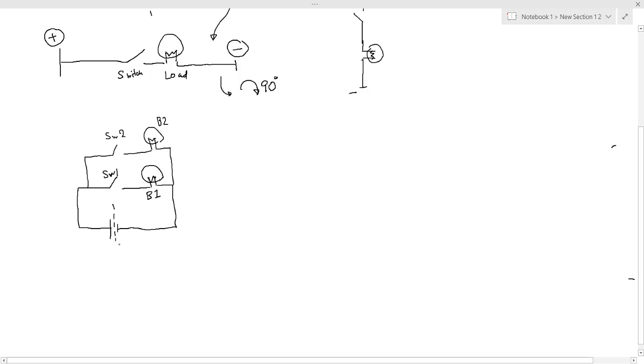Cut it in the center. After you cut it in a straight line, how is this circuit going to look? You have to understand how this circuit is going to look. There will be positive voltage over here, and negative voltage over here.